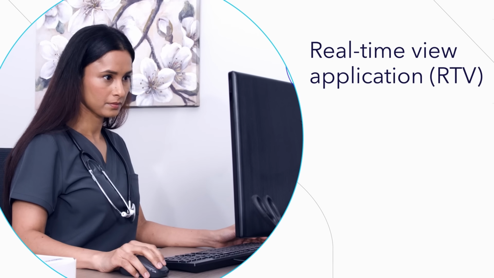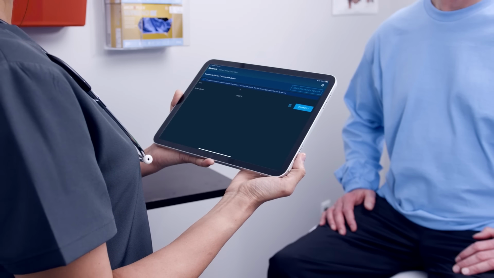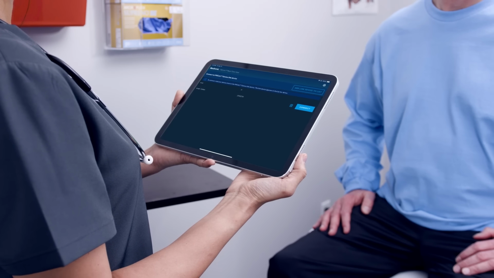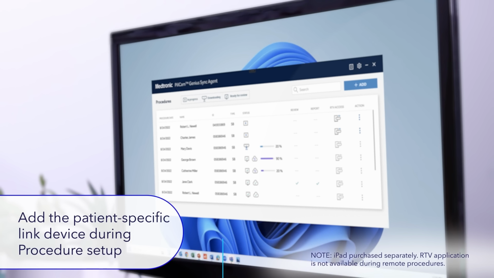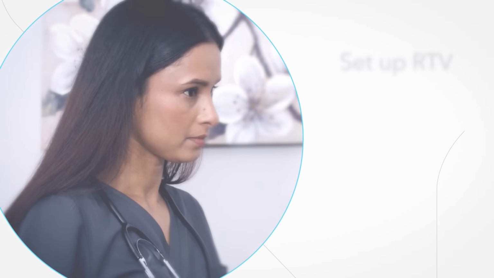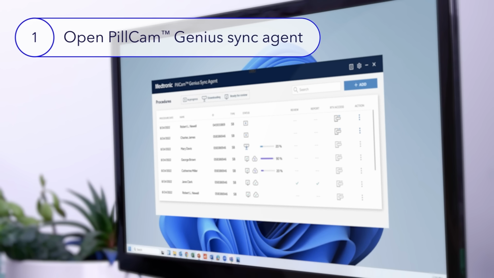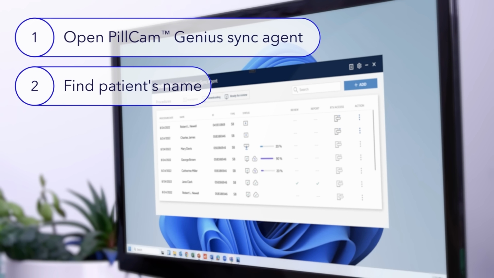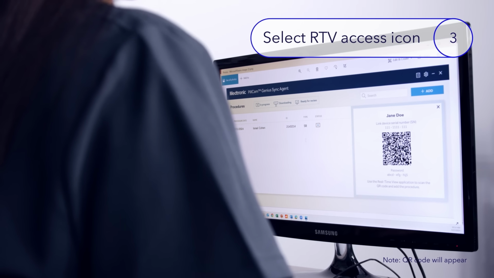The Real-Time View application, or RTV, is an optional application that allows you to view real-time images from the PillCam to estimate capsule location on an iPad. If you plan to use it, you can add the patient-specific link device to the RTV application during procedure setup by scanning the QR code in the PillCam Genius Sync Agent. To find that QR code, open the PillCam Genius Sync Agent, find the patient's name, and select the RTV icon. This will display the RTV Access QR code on the screen.